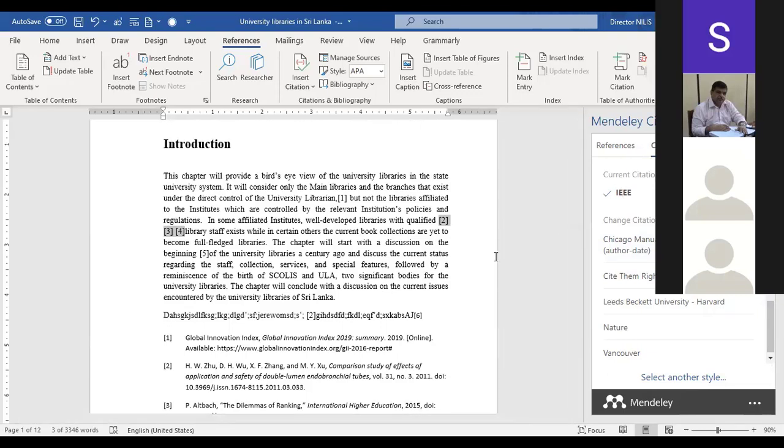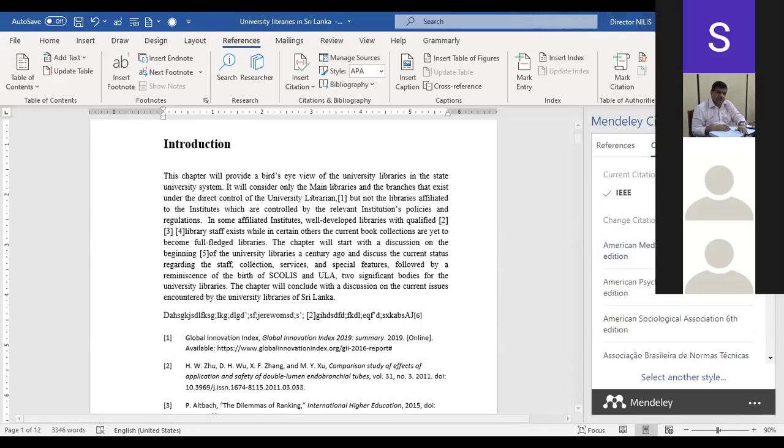Yes, I did not notice that. Let me change the citation style. But I think you will have to be revising manually. Sorry, current citation style. Okay.